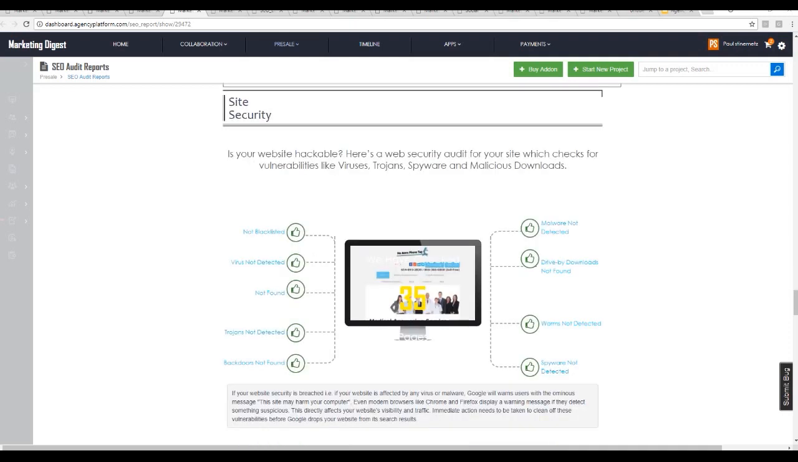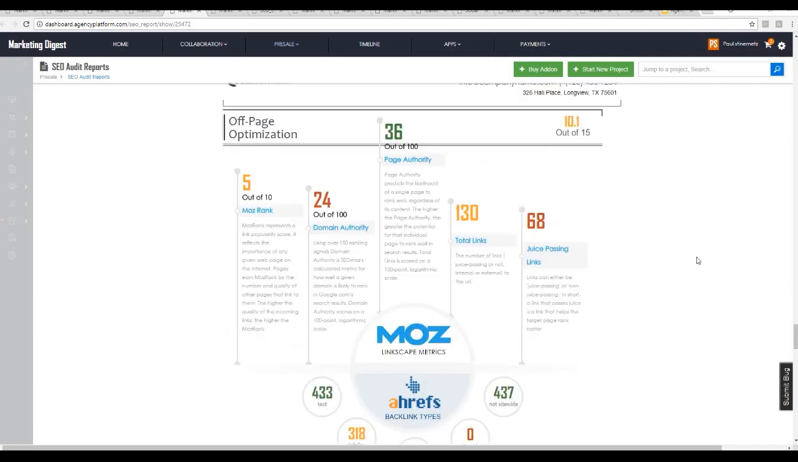There's a nice section on website security, and if you're going to embed the form for this on your site, one of the things that you would want to advertise is not only will we run a free SEO audit check for you, but how about getting a free security check done on your site? And this part breaks down whether or not they're blacklisted, and whether viruses have been found, backdoors, malware, worms, spyware, you name it. Up next is a breakdown of the competitive or off-page analysis on their campaign.